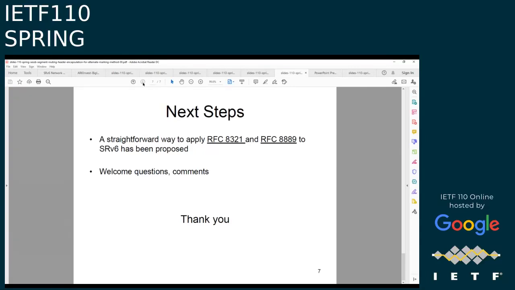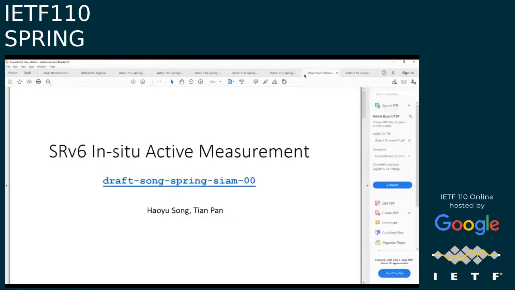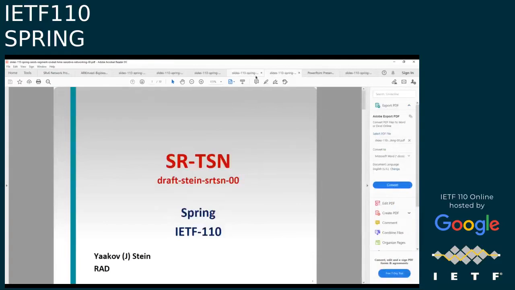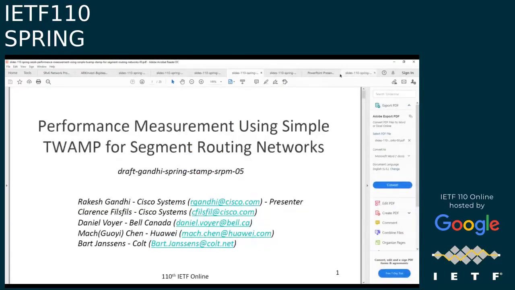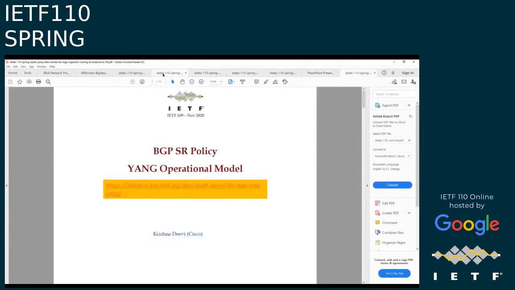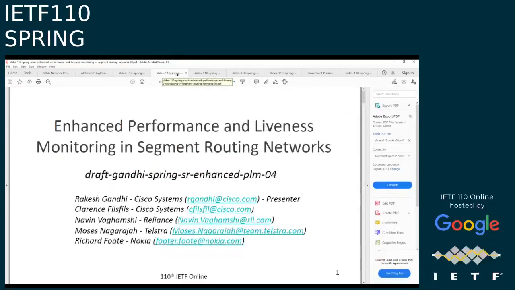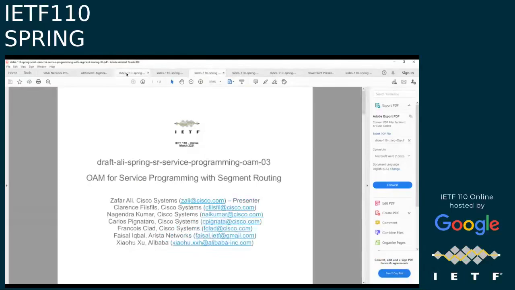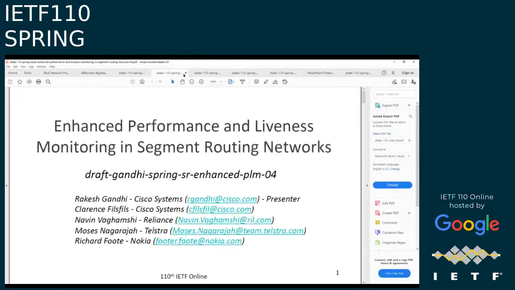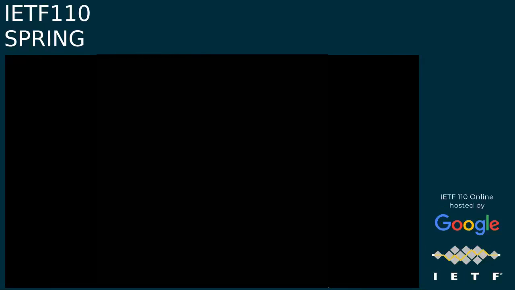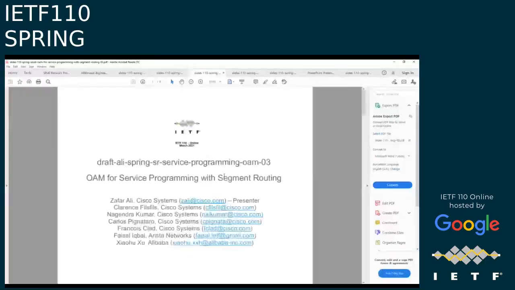Okay, any questions? If I don't see one promptly, we're going to move along because we are short of time. Thank you, Giuseppe. Yeah. Okay. No. Jim, you're flipping through decks. I believe it was. We need the OAM for service programming right now, Zafar. You're on the queue. You may unmute yourself, Zafar, and you can start.